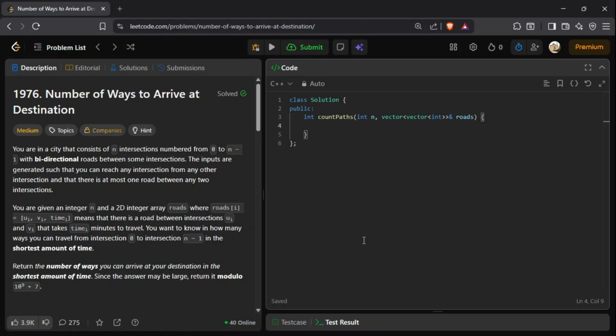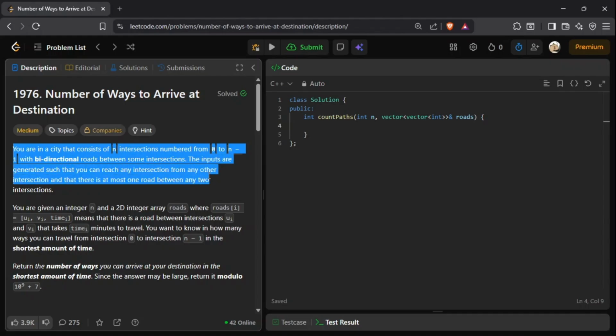Hello everyone. Today we're going to solve this problem, number of ways to arrive at destination. The question is, you are in a city that consists of n intersections numbered from 0 to n minus 1 with bidirectional roads between some intersections. The inputs are generated such that you can reach an intersection from any other intersection, and that there is at most one road between any two intersections.